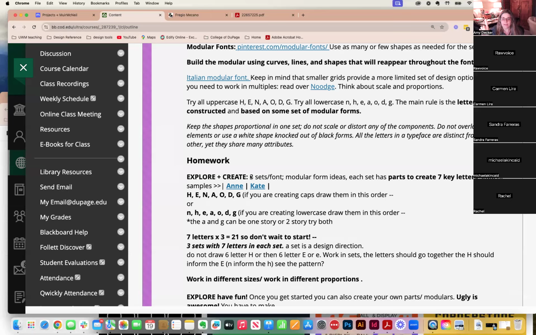And so you're going to create the modular parts, and we're going to work on that in class today. So we should be able to get pretty far today. And then we're going to, from our modules, create 7 letters for each set. So you'll have 3 sets of 7 letters each.